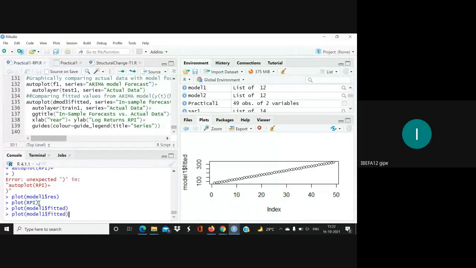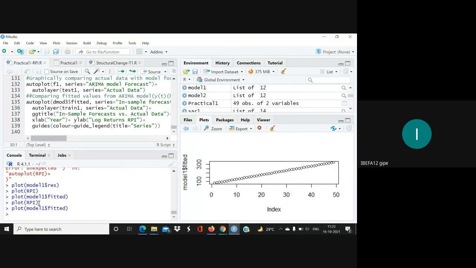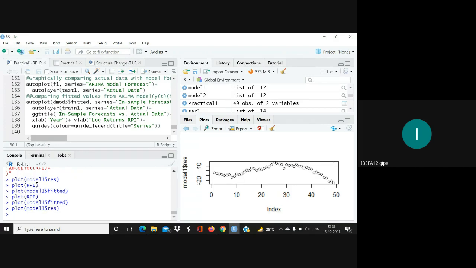I'll repeat this in case somebody is confused because I went over it. This is RPI, the original data on the price index itself, and this is the fitted values from the trend model. I fitted a linear trend to the data, so this gives me the fitted values from that model. You can see that it seems to approximate the data quite well. And if I plot the residuals from the model, this gives me the detrended data. So you can use these commands to actually fit the model.